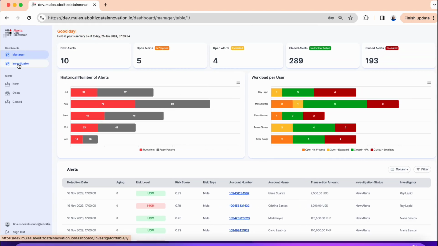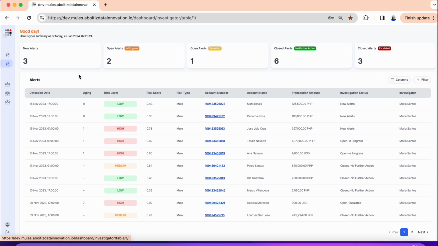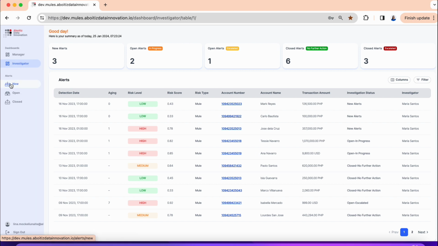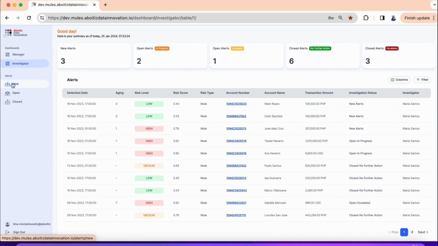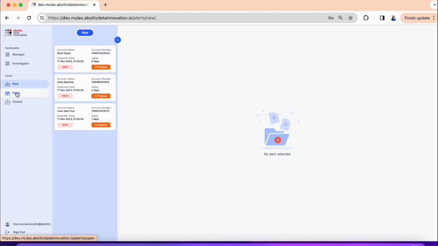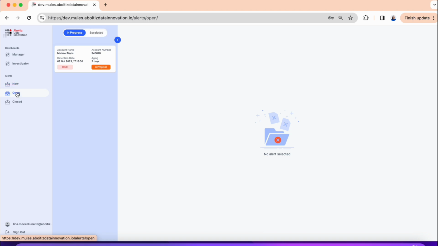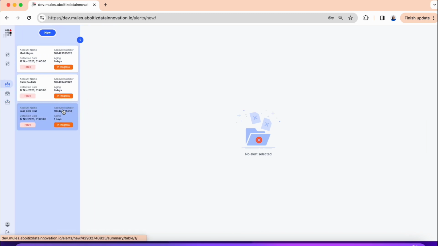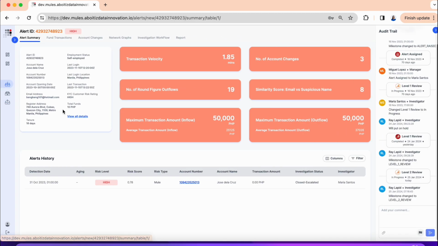As an investigator, you will see all the alerts assigned to work on, and you can open them and look at the details using inbox functionality. So all the alerts here are categorized by new, open, and closed. Once you open an alert that you've selected to work on, you will land on an alert summary page.